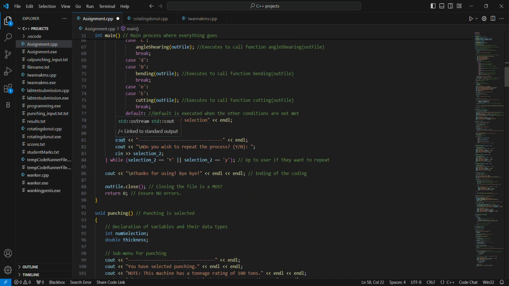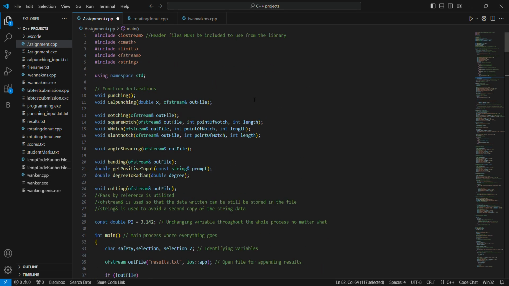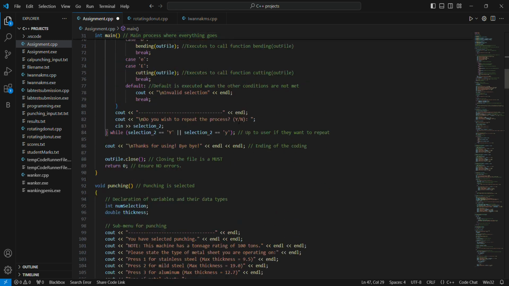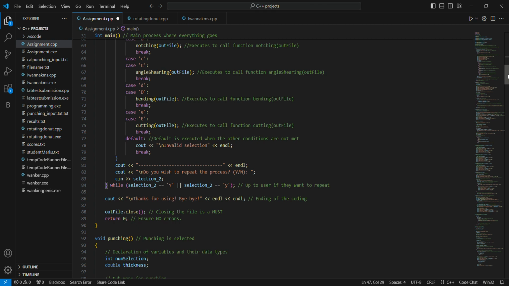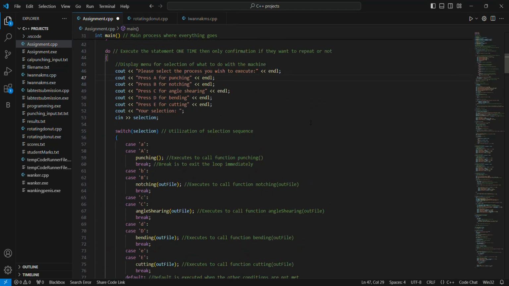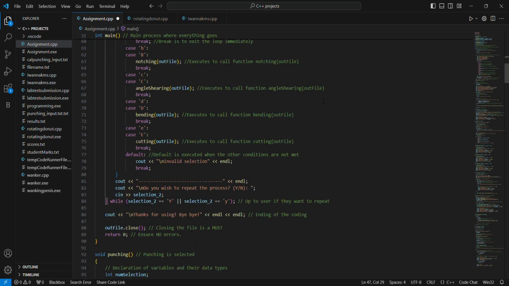And then we'll come to the end where, do you wish to repeat the process, yes or no? Like I said, if he wants to continue with other functions, it doesn't have to be only mine. He can do other functions as well, such as notching, angle shearing, and etc. Or he can repeat my function, which is also possible since I don't use the ampersand, I don't use pass by reference for x. If I use pass by reference for x, it will keep changing the data, which burdens the whole coding as well.